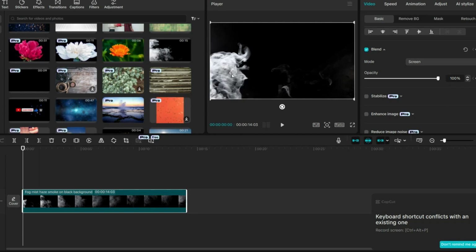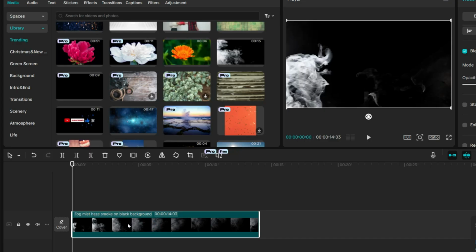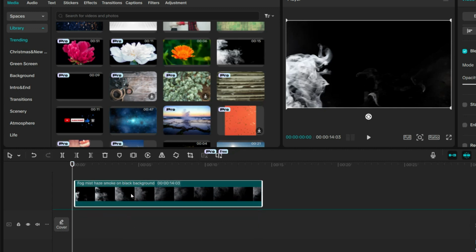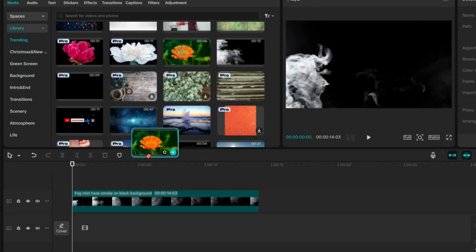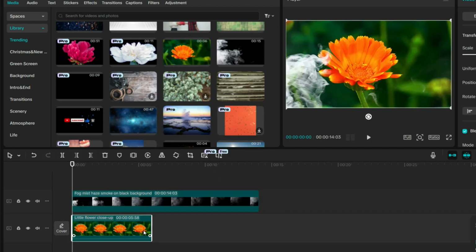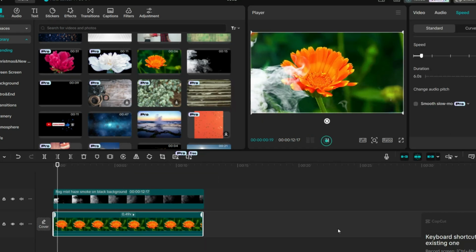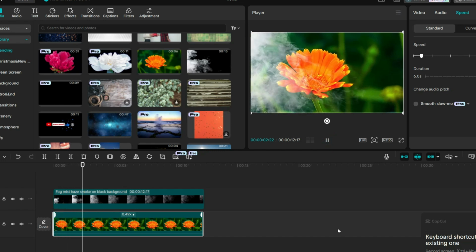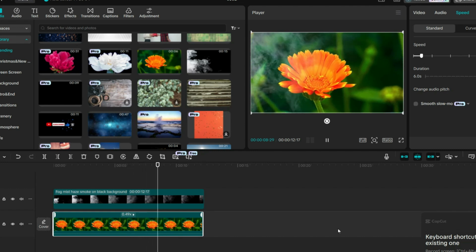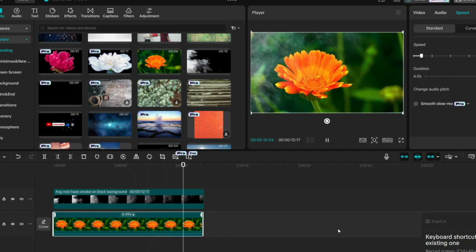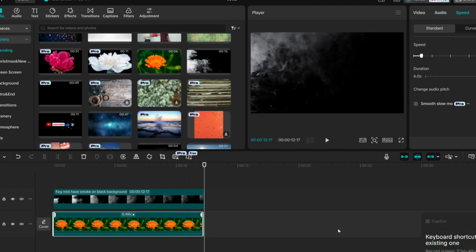So how can you check whether it is transparent or not? Use another video. Before that, drag the video to the upper layer and select this video beneath of this video. So let's play it and see how it works. You can see that the black background has been removed and only the smoke effect is visible and transparent. So in this way you can easily remove the black background in CapCut PC.